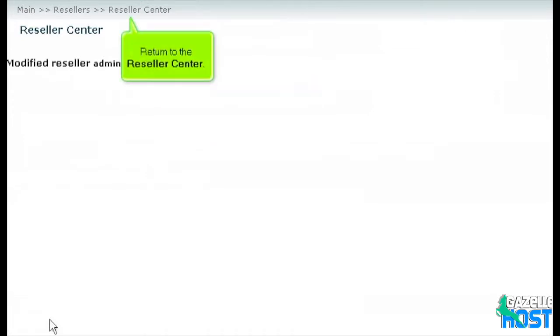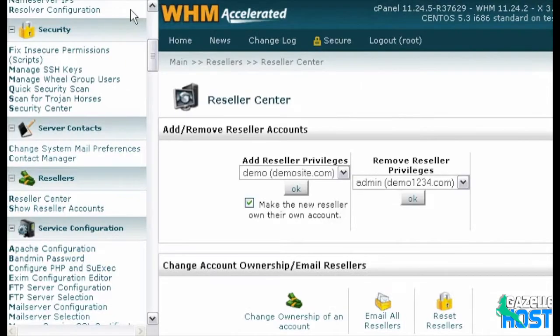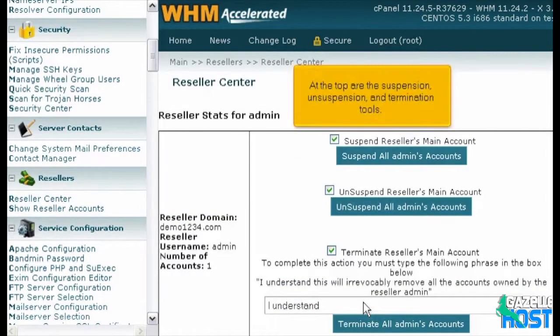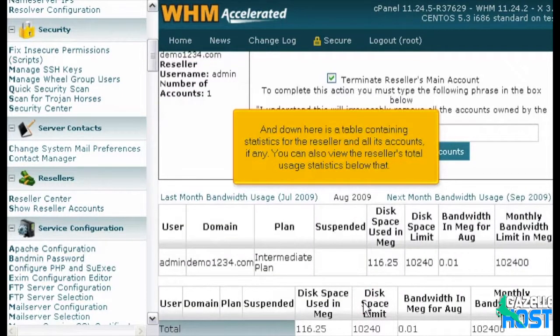Return to the Reseller Center. The last tool on this page allows you to suspend, unsuspend, or terminate a reseller and all of its accounts. You can also view statistics for this reseller here. At the top are the suspension, unsuspension, and termination tools. And down here is a table containing statistics for the reseller and all its accounts, if any. You can also view the reseller's total usage statistics below that.